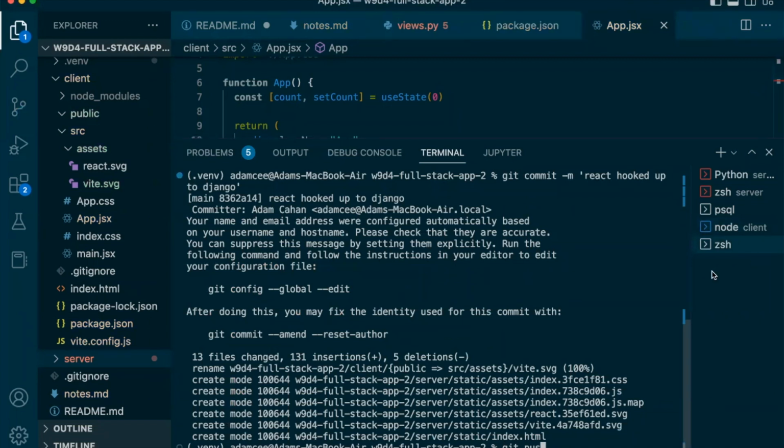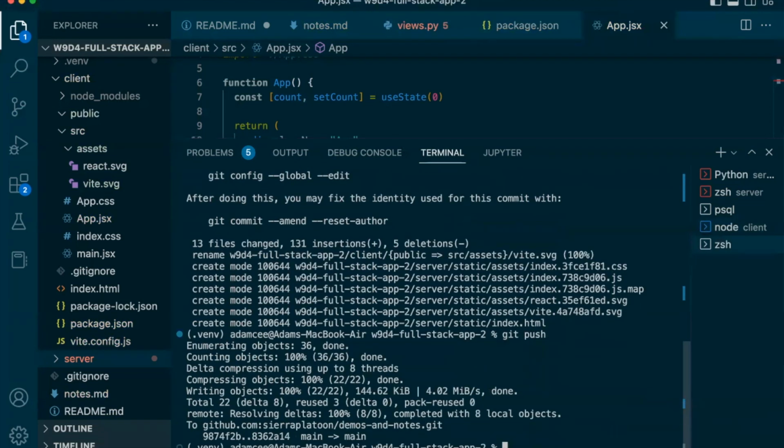That way, not only can I look at this code as a reference for how to do this next time, but also if something goes wrong and I need to go back in time using Git, I know that this commit has everything in a good state.